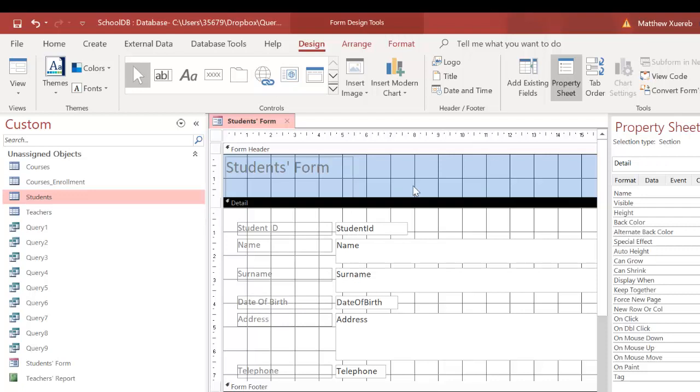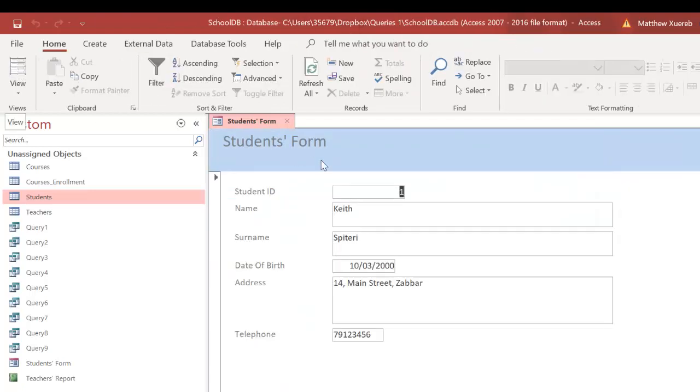The problem that can happen when we reorder fields using the design view is that the tab order will not change automatically. So if I click back to the normal view and I press tab here, as you can see, when I press tab on the ID, it will take us to the name, then to the surname, but here it is going to take us to the telephone, and then to the address, and then to the date of birth.